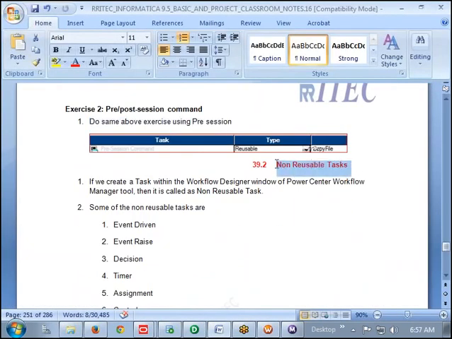Next one is called non-reusable tasks. I think this one we'll take care of tomorrow.